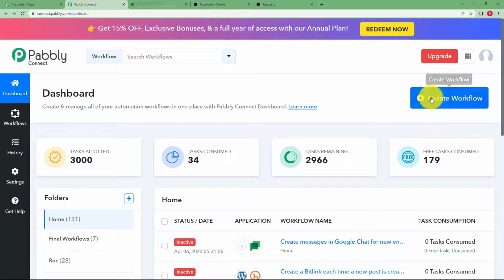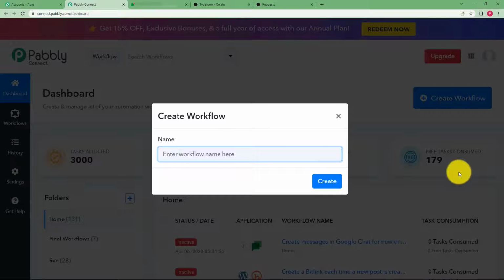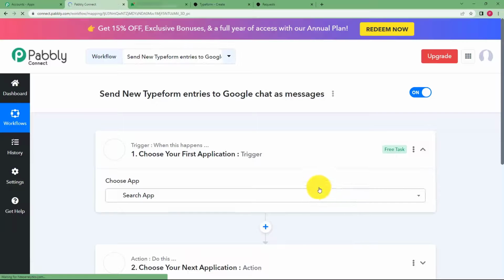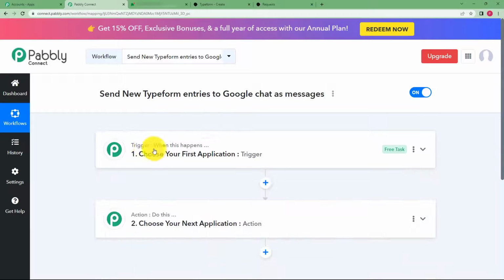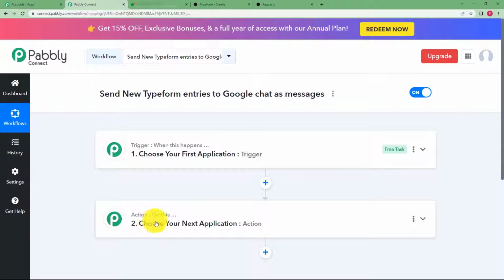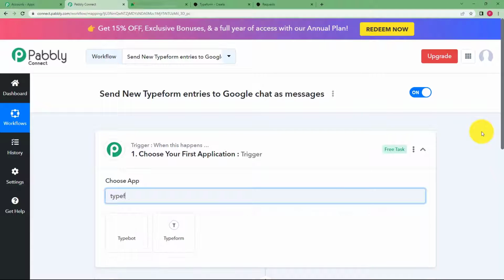Reaching here, you will see a big blue button on your right hand side where it's written Create Workflow. Click on the button and give a suitable name to your workflow. I'm going to name it Send new Typeform entries to Google Chat as messages. Click on Create and then a blank workflow will be created for you. As you can see on your screen, we have a trigger and action. Trigger says when this happens and action says do this. So our trigger for this workflow is going to be Typeform, because we are going to fill the form over here that will trigger this whole workflow, and the action application will be Google Chat, sending that message received from Typeform into the space that we have created. So let us choose our trigger application as Typeform.